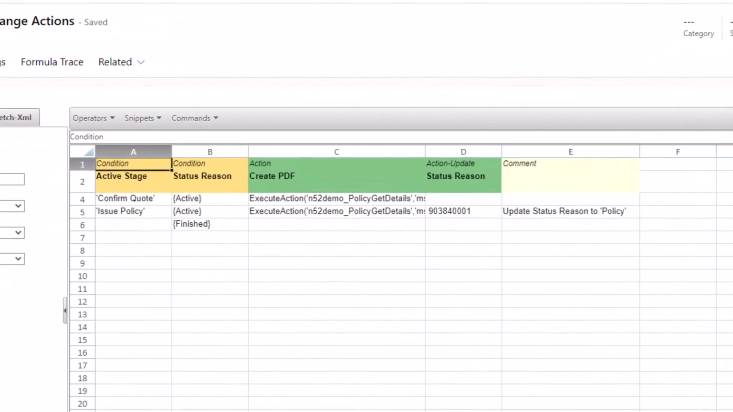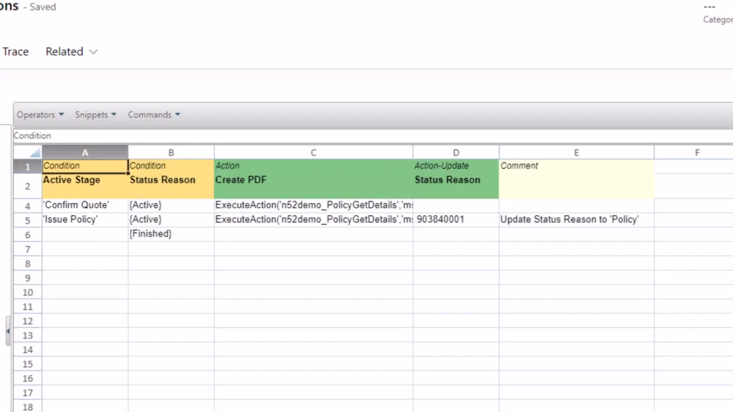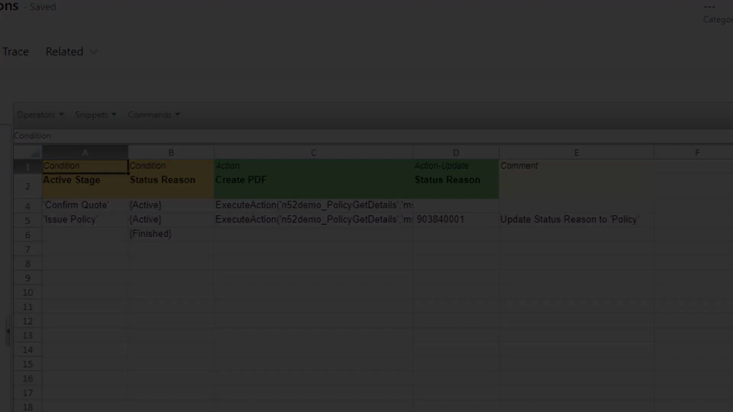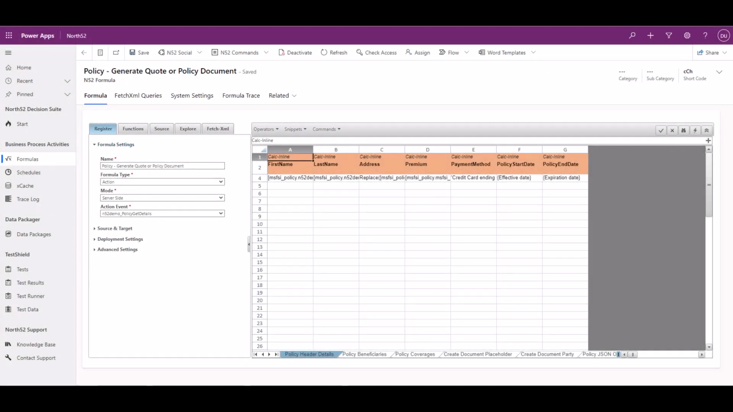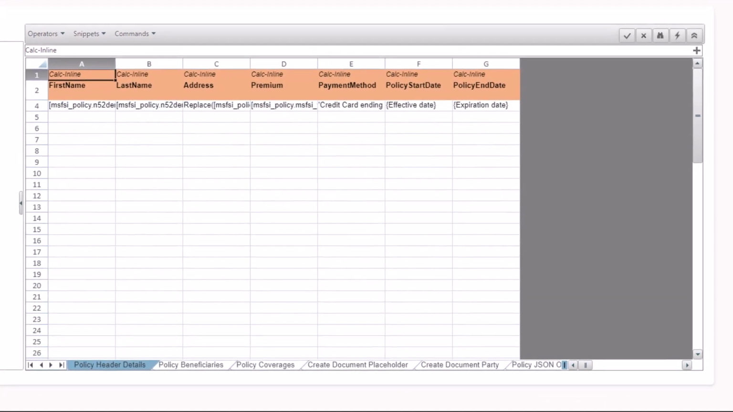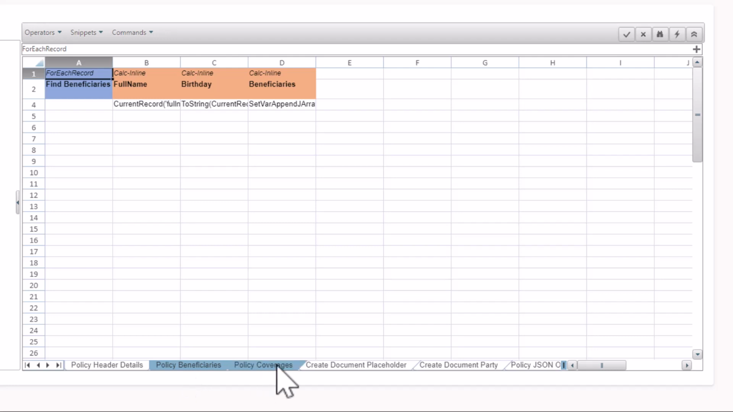This formula executes on stage change of the business process flow. In this case, we are moving to the confirm quote stage, and the rule shown here is to execute an action that will create a PDF for the quote. Like previous actions, this one will trigger a North52 formula to execute the rules required to generate the PDF. These rules include retrieving the policy header details, each policy beneficiary, and details of the coverages on the policy.